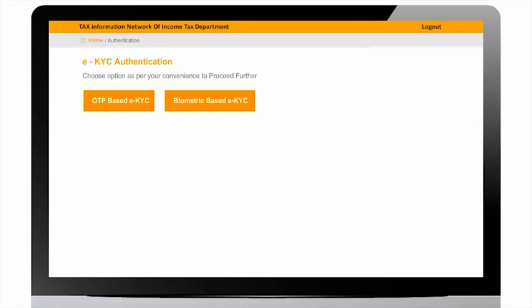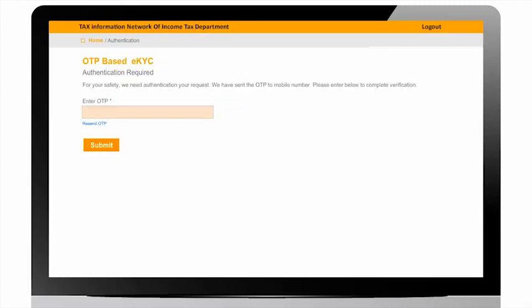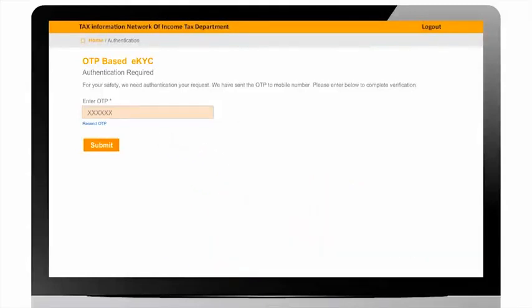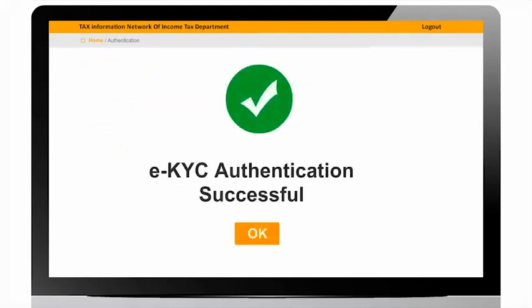If user selects OTP-based e-KYC, then OTP will be sent on applicant's mobile and email ID registered in Aadhaar. User will have to get OTP captured through applicant for performing e-KYC. On submission of valid OTP, user will get below screen of successful e-KYC authentication.